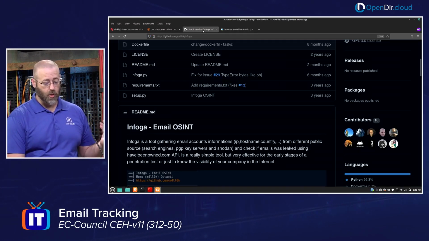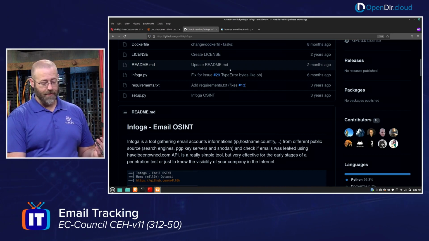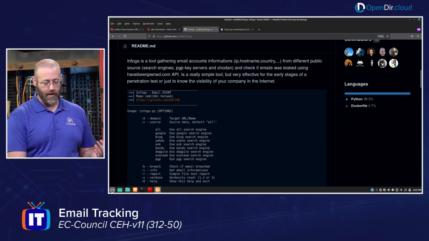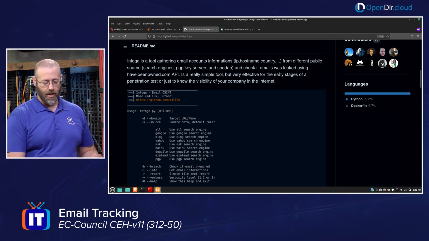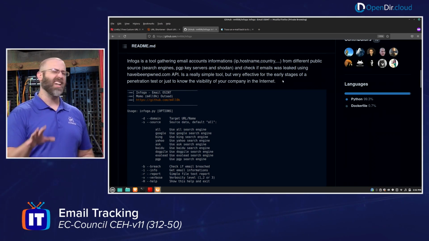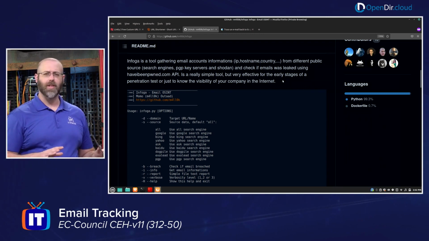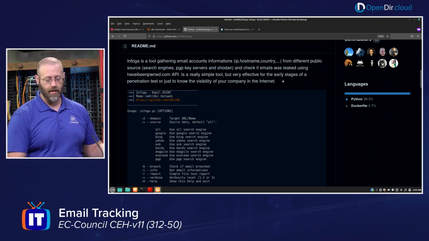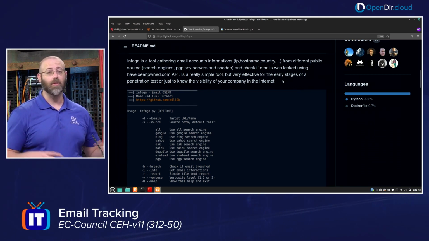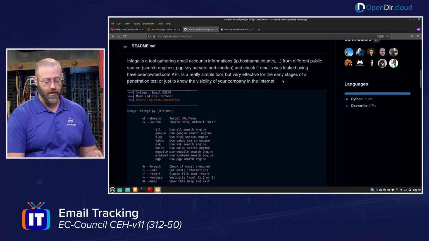Other things we have, I got this cool GitHub repository called Infoga, right? Email OSINT. It's a tool gathering email account information such as IP, hostname, country, etc., from different public sources. There's also things like tracking links. So if people click on a link, it'll track that and send it back. I hope I mentioned that. If not, I'm saying it now. Don't forget about tracking links that can be used inside of email tracking. Together, they make a one-two combo that really gives you a lot of good information about email and what's going on with your target's email.